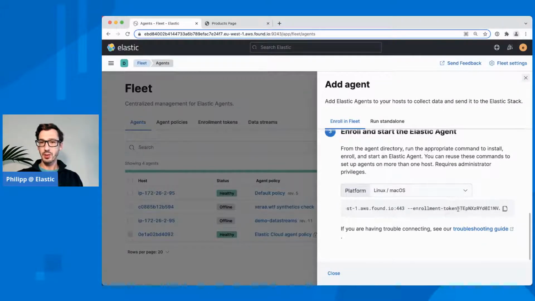And then you have a so-called enrollment token to actually make that Elastic Agent join that Fleet server. Fleet server is another Elastic Agent that is not just collecting information, but also collecting data from other agents and then can forward that to Elasticsearch and Kibana.